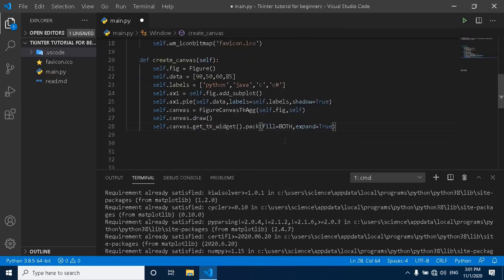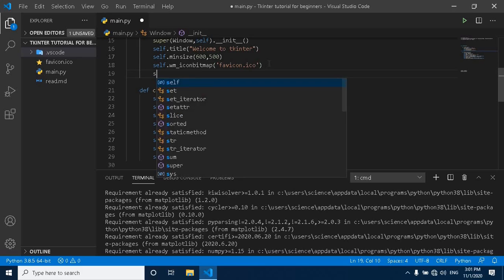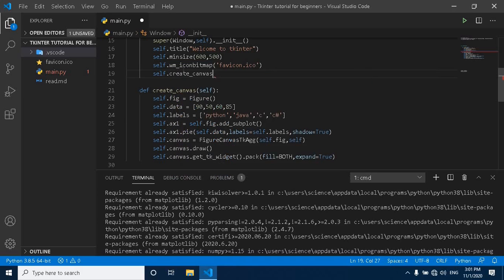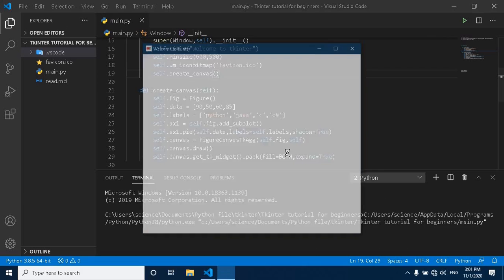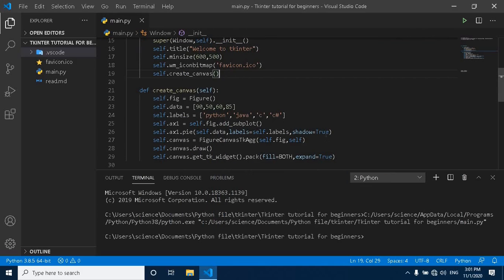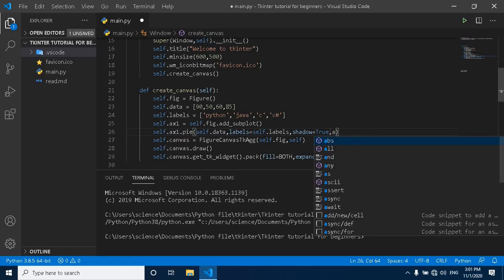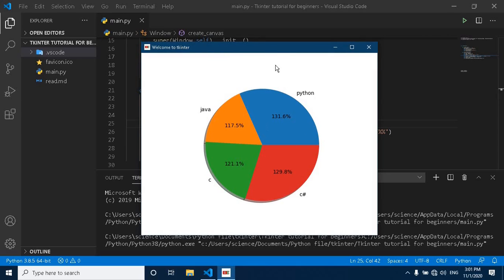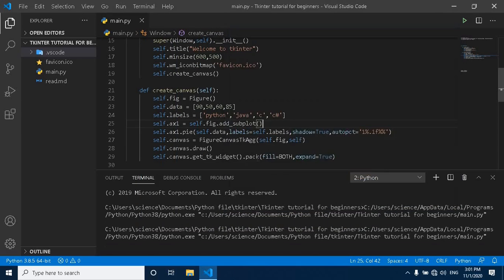Let's run it and see whether it is working or not. If it's not working, then we will fix the error. Now you can see this is our pie chart. You can also give autopct equal to percent 8. Now if I run this, it shows the percent of the data.